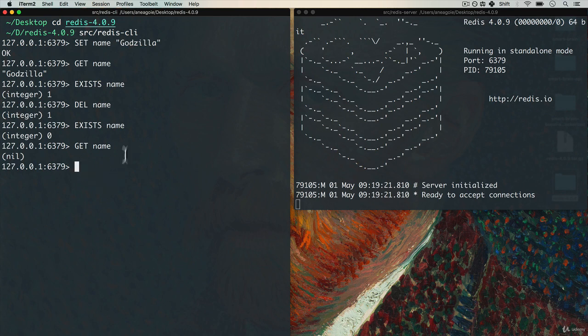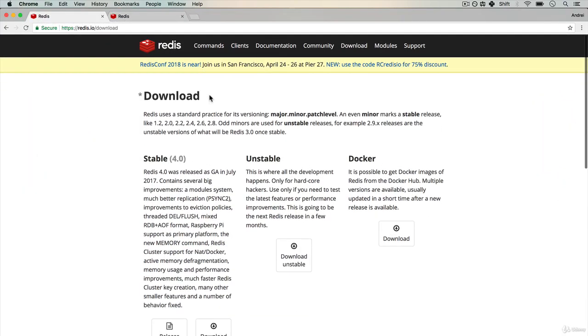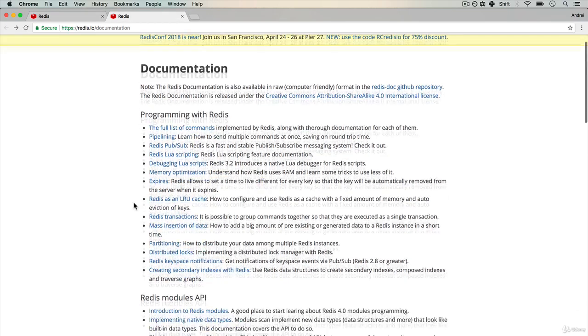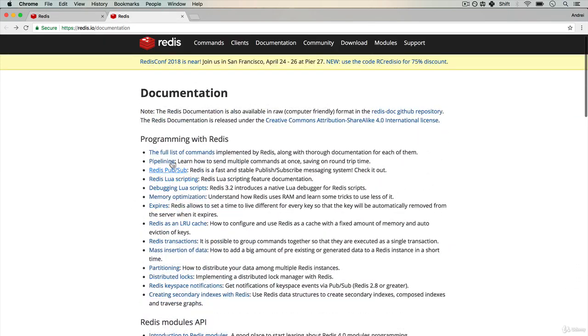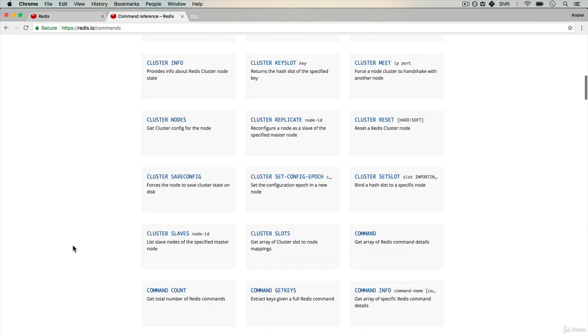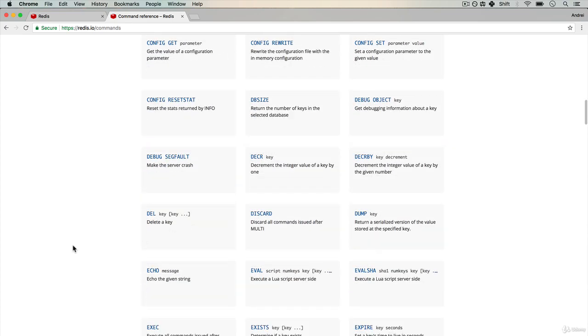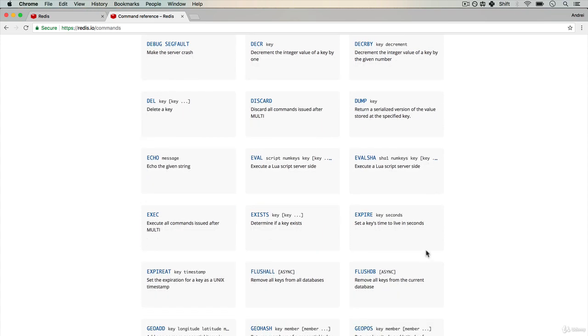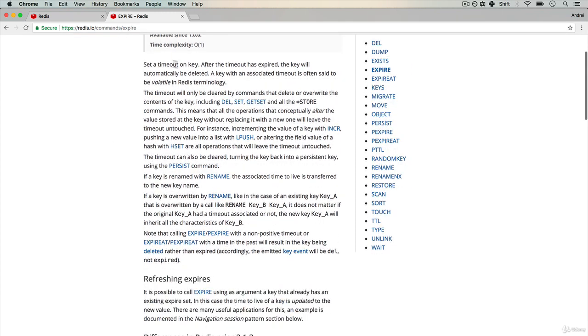Before I keep going into more commands, I want to show you that, once again, documentation is your friend. If you go to their documentation tab, which I have opened over here, they have a ton of resources for you. But the one we're interested in is the full list of commands. And as you can see here, they give you a really nice breakdown on what everything does. So let's have a look at one of these. We want to try the expire command. If I click on here, we see that it sets a timeout on key. After the timeout has expired, the key will automatically be deleted.